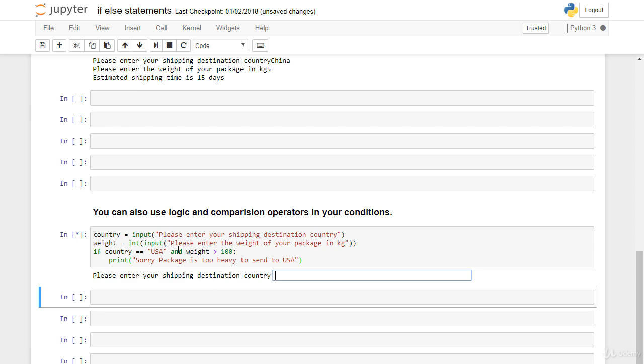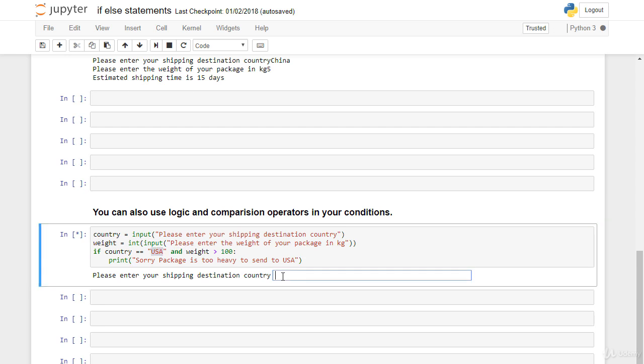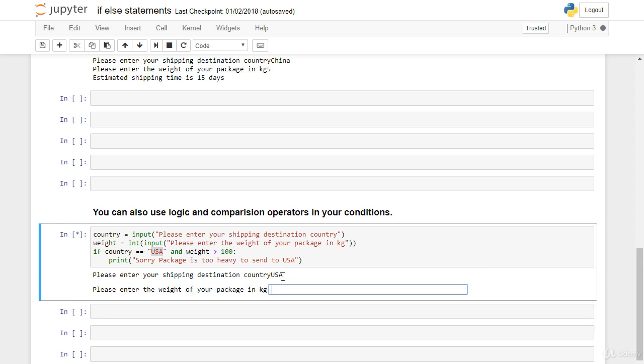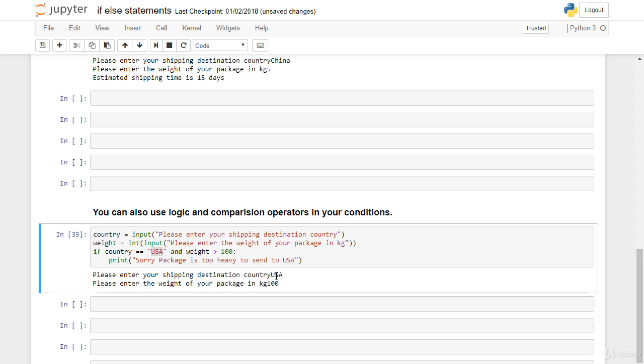As you see here, we said and. As you remember, two conditions must be true. If one of them is not true, it will not work. If we say United States, for example, and shift enter, and after that if I say 100, it will run this code block. Sorry, package is too heavy to send to United States. Is and greater than 100 kilo. Sorry, it's greater than, so we need to run it again.